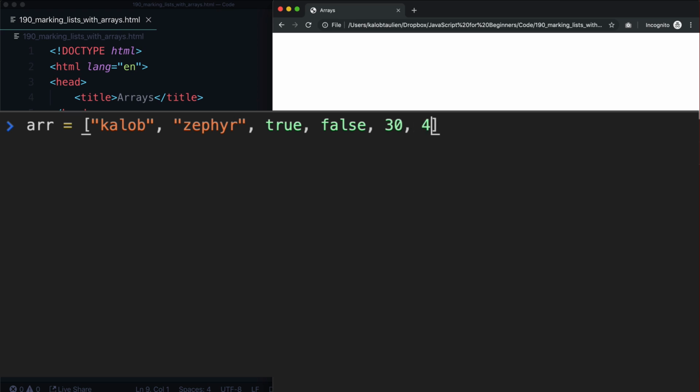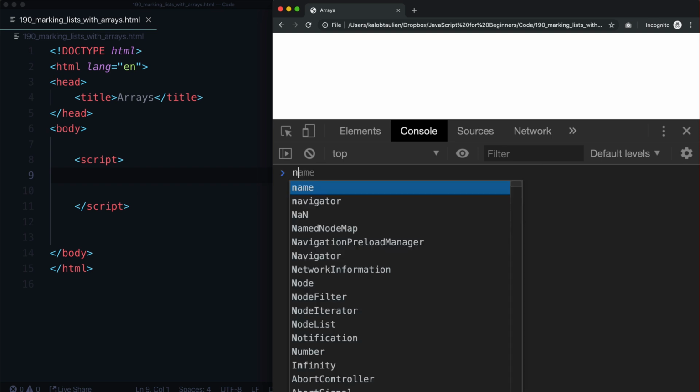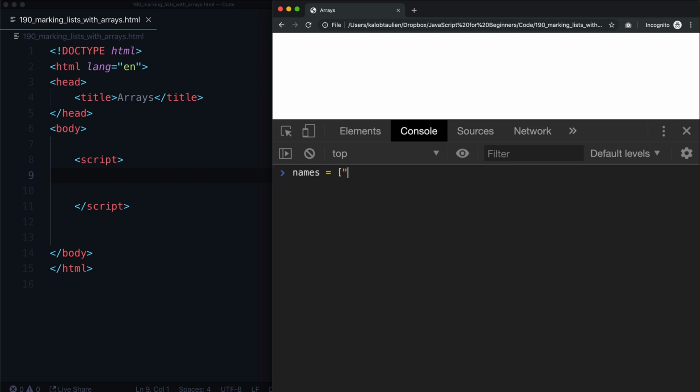Now, none of this is mapped, so it's not really understandable what all this data actually relates to. But if we were to change all of this and say, no, let's not call it ARR, let's call it names is equal to a list of names. We could say Caleb, Zephyr, Henry, and a doggo. Doggo, there we go. And just hit enter.